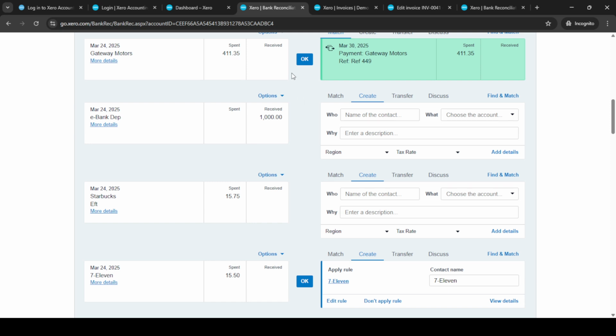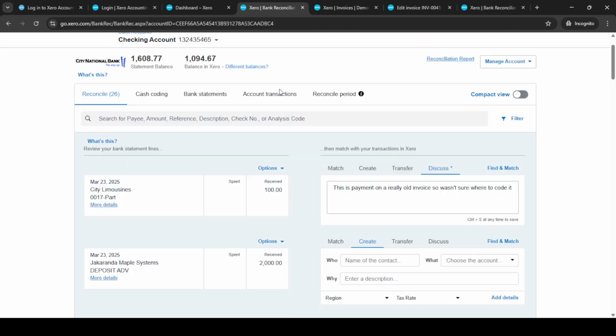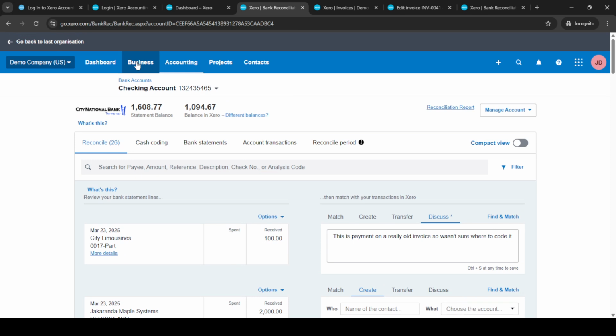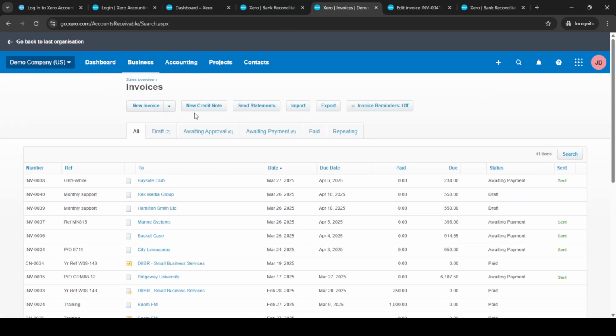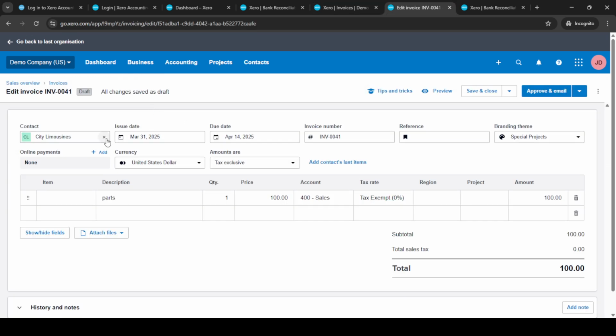In cases where no match is found, you'll need to take a different approach by going to the Business section. Navigate to Invoices and click on New Invoice. Here you have the opportunity to create an invoice that matches the transaction you're looking to reconcile. Be precise with the invoice details to ensure that it aligns with the transaction details. After filling in all necessary information, click on Approve to save the invoice.